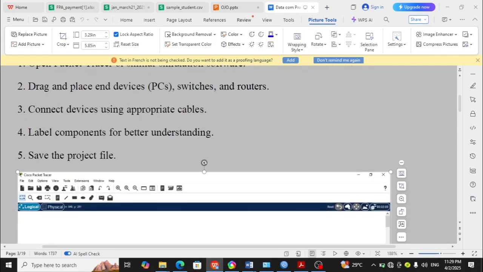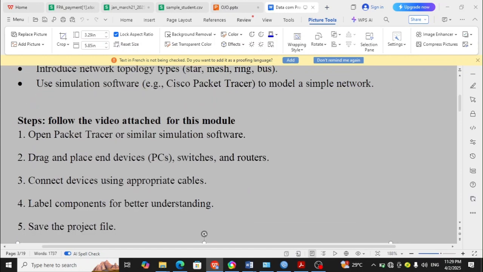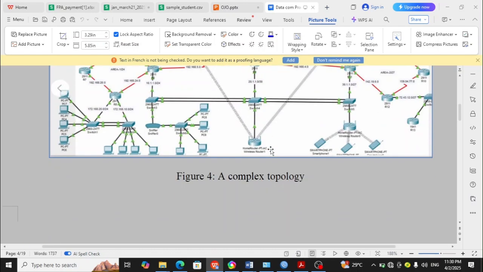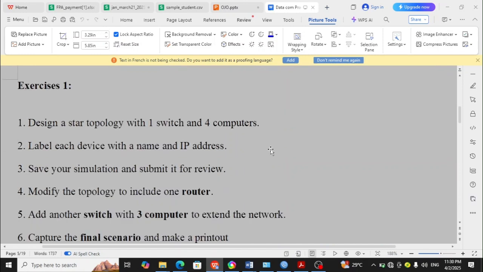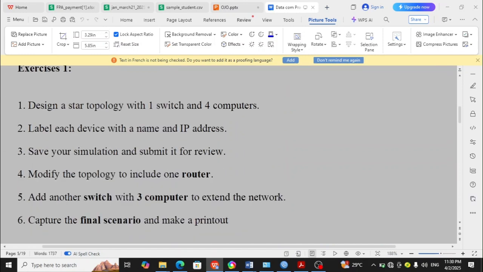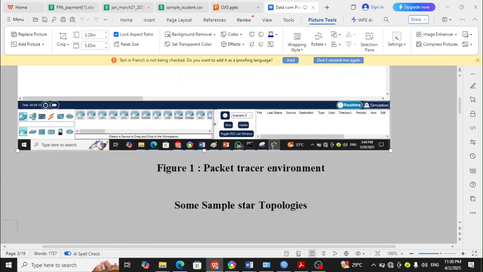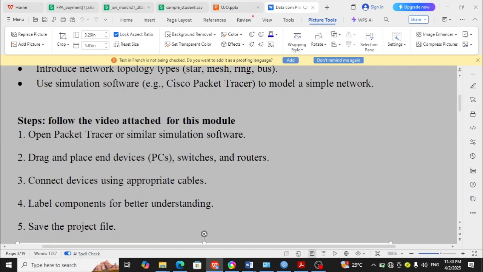Okay, this is what I'll do. I will just show you what the environment looks like, and at the same time I'll show you how to pick your PC, your switches, and your routers to the working area, and how to use appropriate cables for connecting them. Lab 1. Let me do what we have here, then you can do the one in the exercise yourself. How do I get to the Packet Tracer environment?